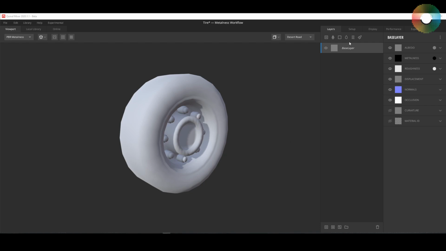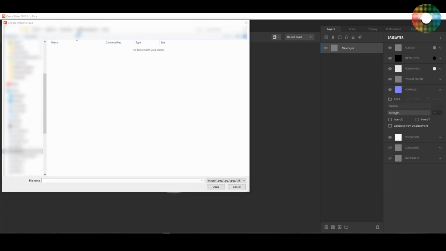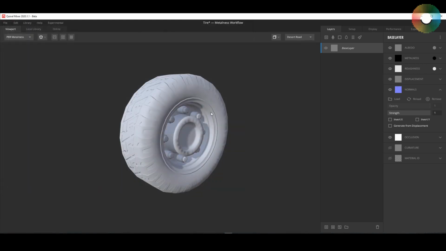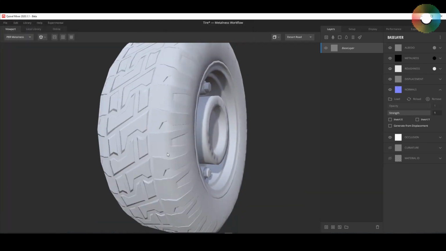So it already has a layer added to it, which is the default layer called base layer, and you cannot change it, but you can load the mesh maps that you already created for it. So I will do it now. Let's add the normal first. And you can see that it's already visible.